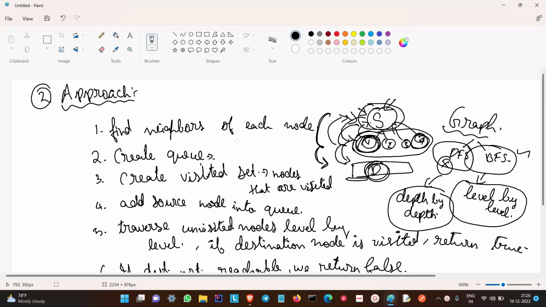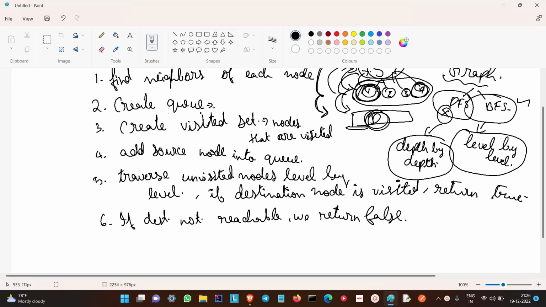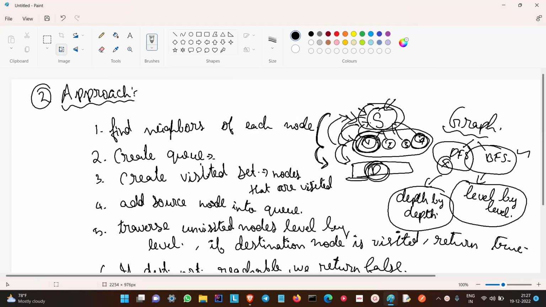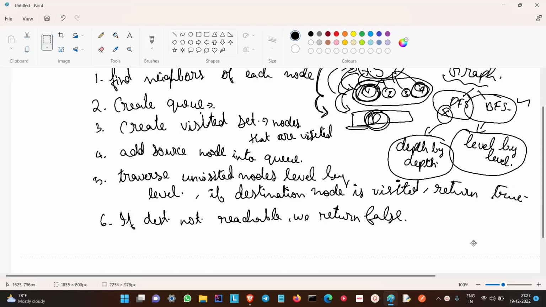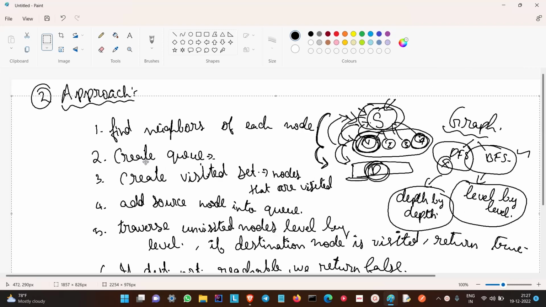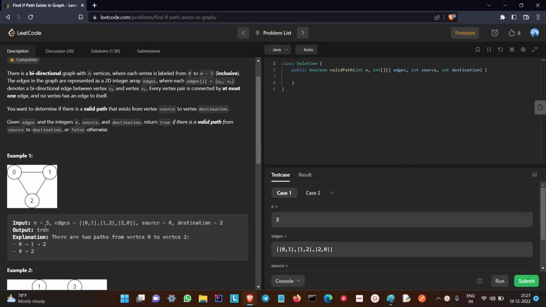So these are the steps used in our approach. Let's consider an example for our approach. So let's consider the given example.